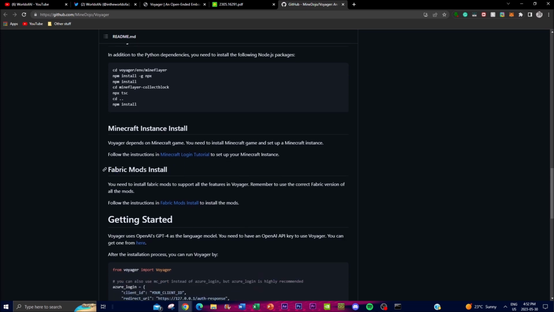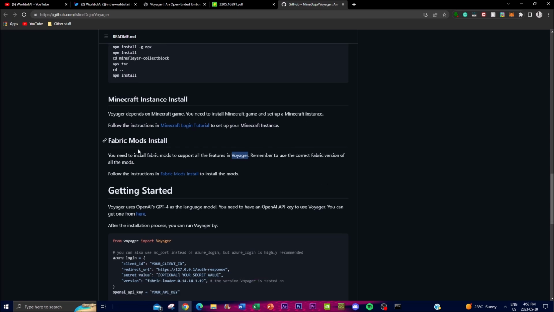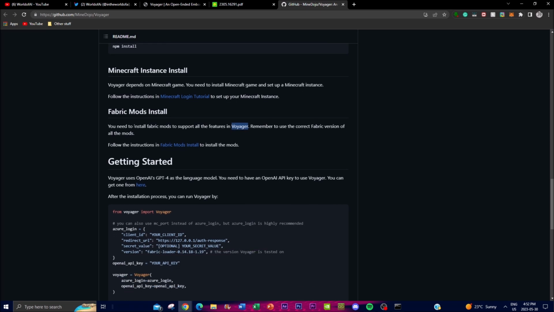Then you might also need to install the Fabric mods, which are the mods that support all the features of Voyager. Once you have installed these mods, it's fairly easy. You just go into the .minecraft folder by typing in %appdata%. Once you're there, you go into the mods folder, unpack the mods that you just downloaded into that folder, and you'll be able to run the mods easily.